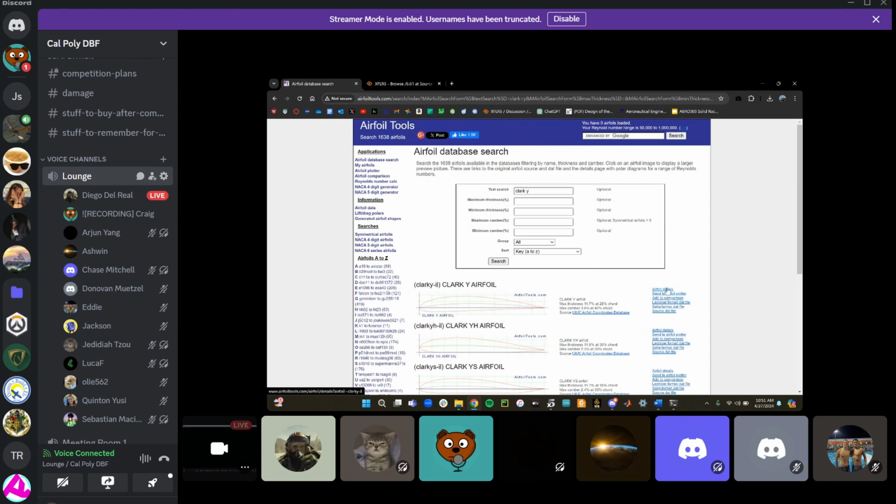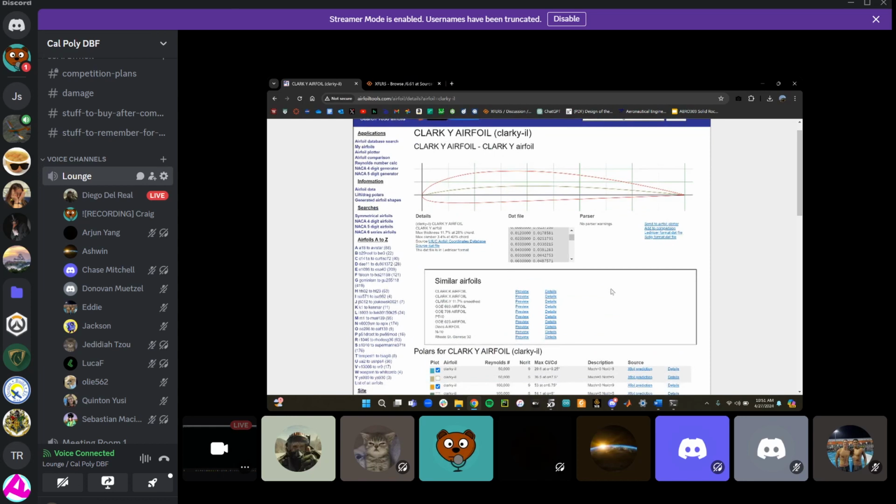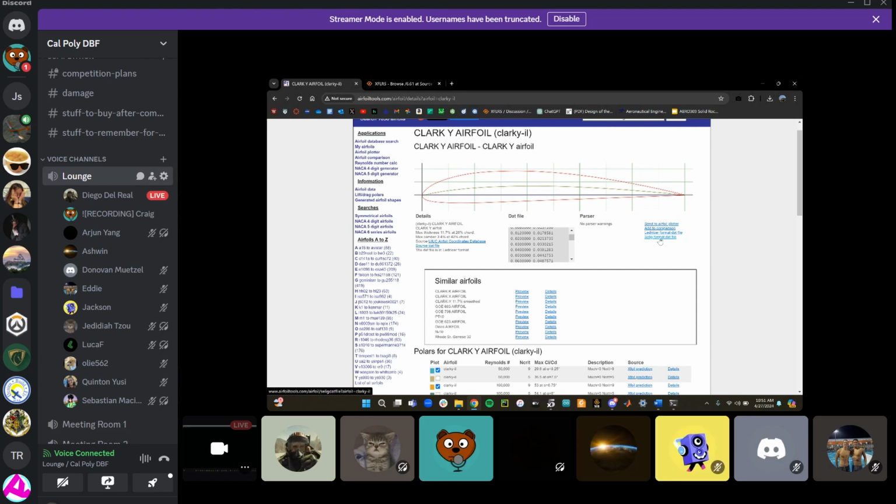Then you go to airfoil details. Go on ahead and go to Selig format .dat file. There should be a little tab that says Selig format .dat file. Use Selig format, which just depends on how the coordinates are arranged, how the coordinates are given to you.